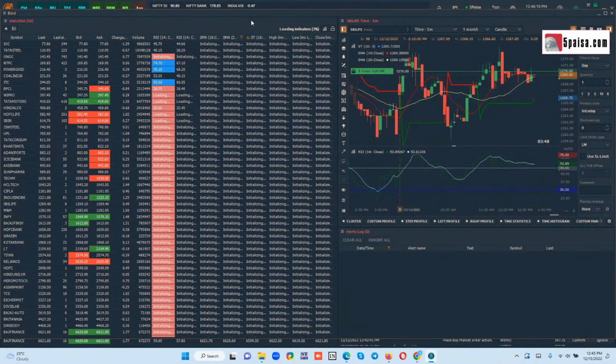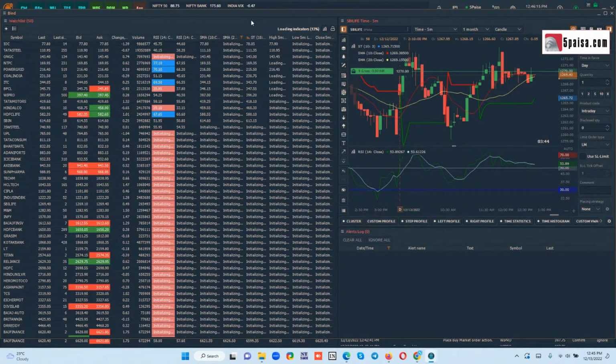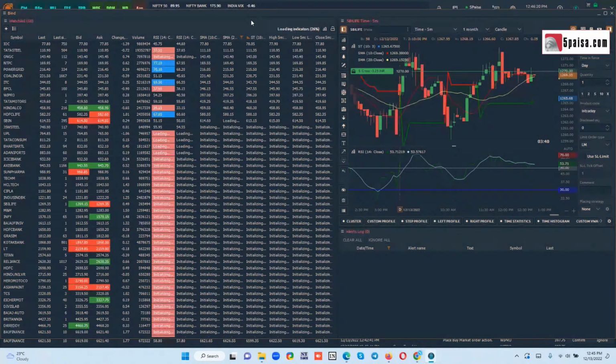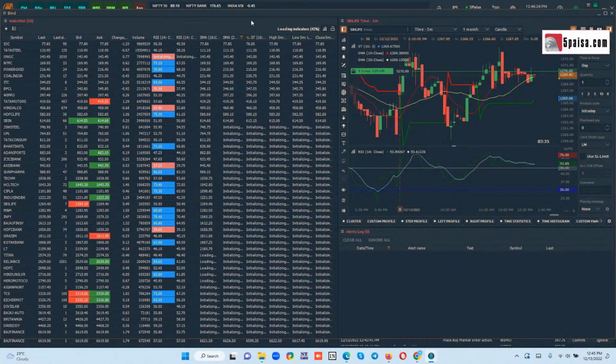Initially it will take some time to load the data because every historical data point has to be downloaded first. So you have to be a little patient when it comes to loading these values initially. After that, the data will continuously update in the real market.